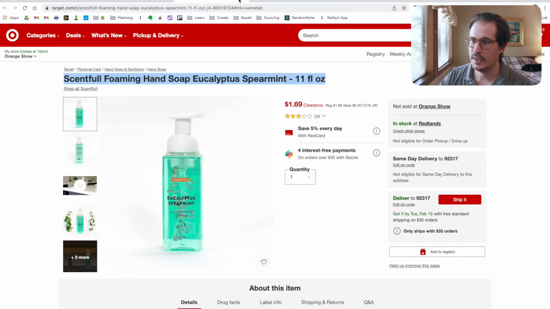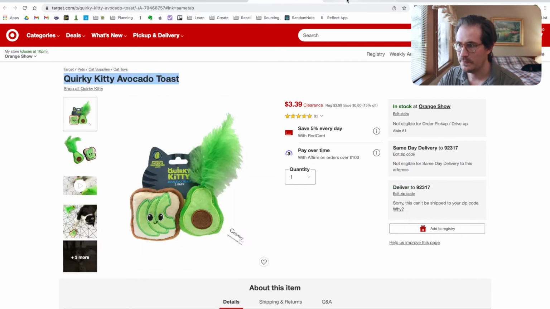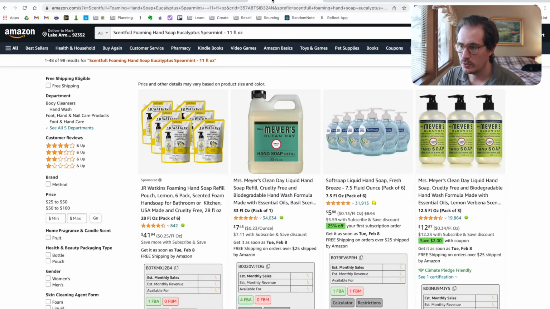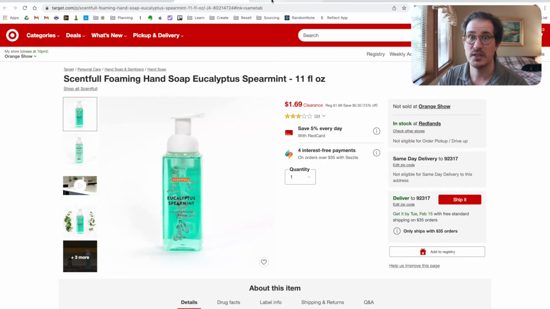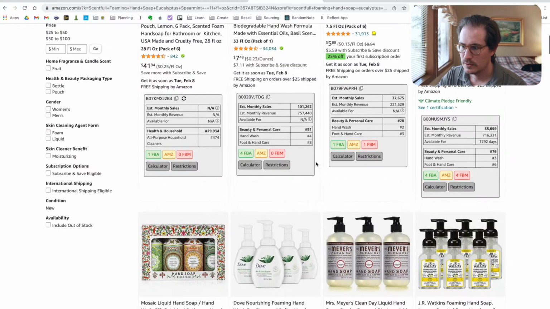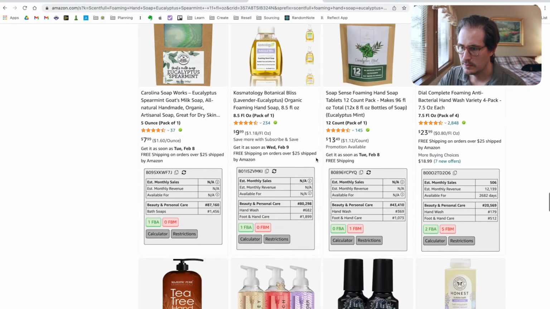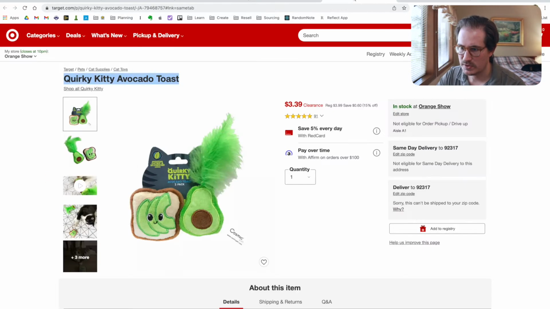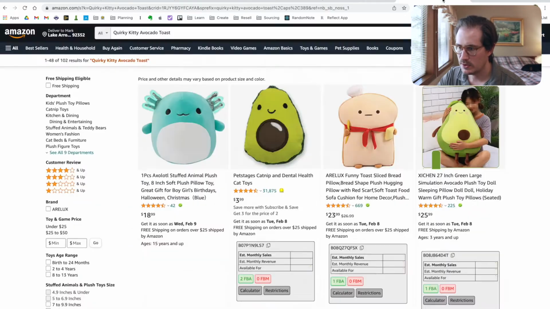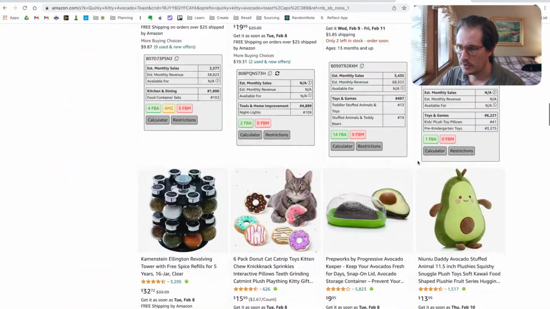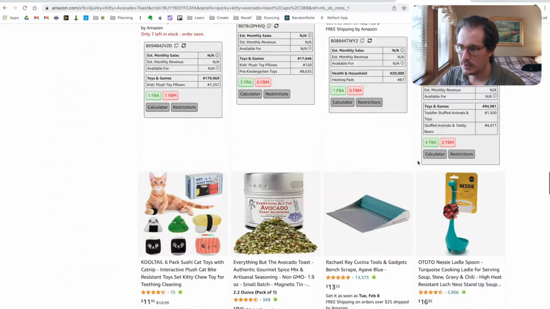You want to find something that looks good on a store site, put it into Google or Amazon rather, and try to find it. So Scentful eucalyptus. I'm not finding it, so for the sake of time, we will skip that. So Quirky Kitty, so avocado and a toast. And I am not finding that either.